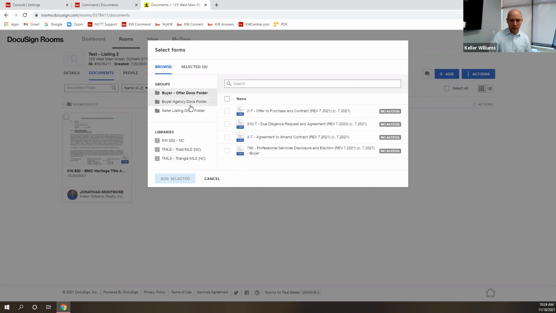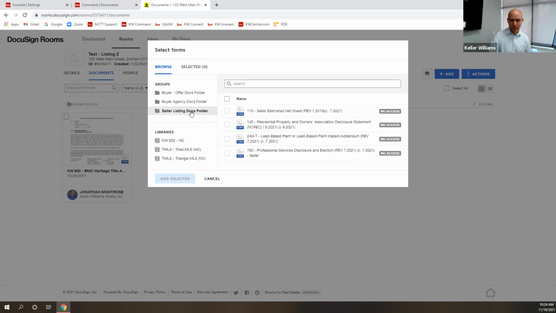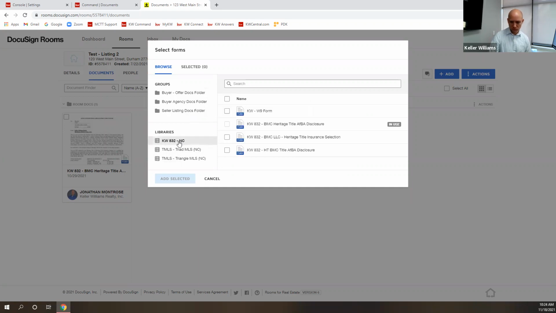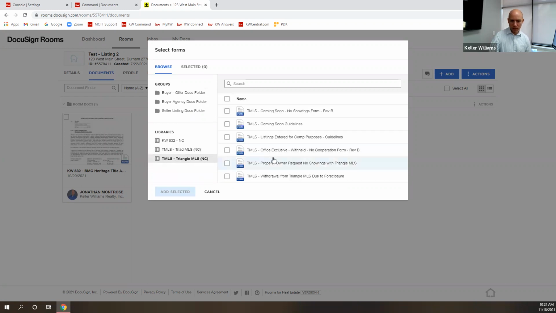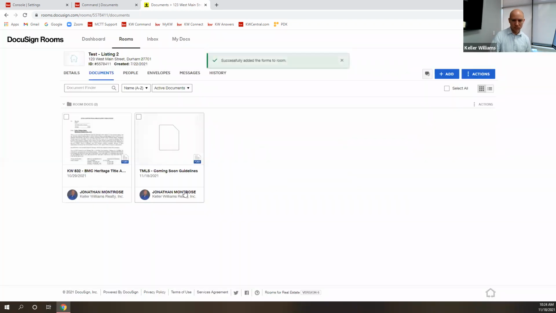So let's see here. What's a really common one? I'll just pick one, I guess. Coming soon. I think that's the one I usually get. Click, add selected. Okay, this form is in my room. I added a template to my room.